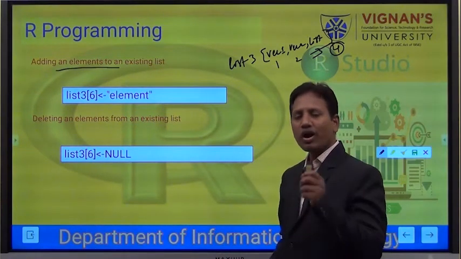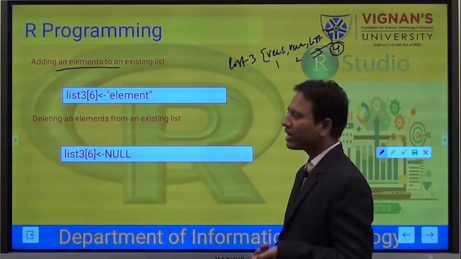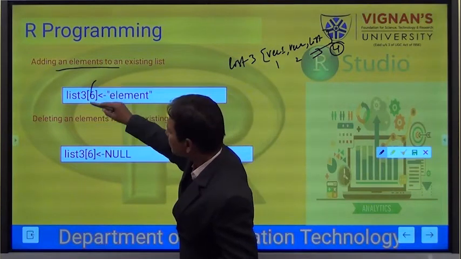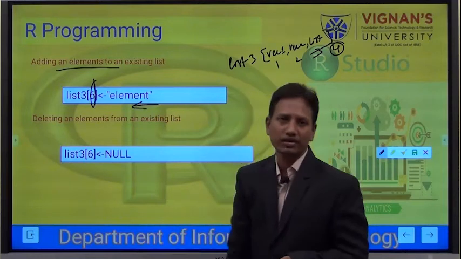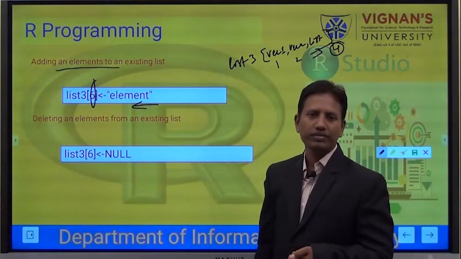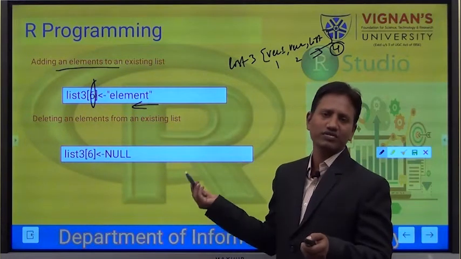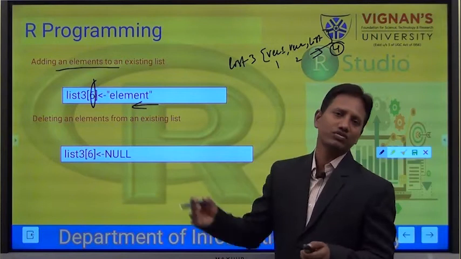So to add a new element, I have to use the index value. And here in our example, we have taken the 6th position and we have added a new element over there. We have some other values in the 4th and 5th places, and we wanted to add this one into the 6th place.